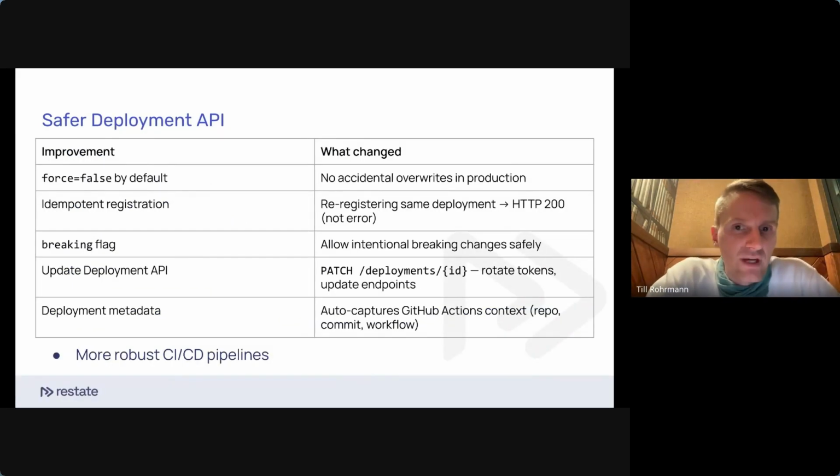Then we've reworked the deployment API to make CI/CD pipelines and general deployment operations more robust and less prone to shooting yourself in the foot. The biggest change is that the force flag, when doing deployment changes, is no longer true by default, but now it's false. So you can't accidentally override a production deployment. Re-registering the same deployment is now idempotent, meaning it returns the 200 status code. And if you have a retry in your pipeline, it would no longer fail.